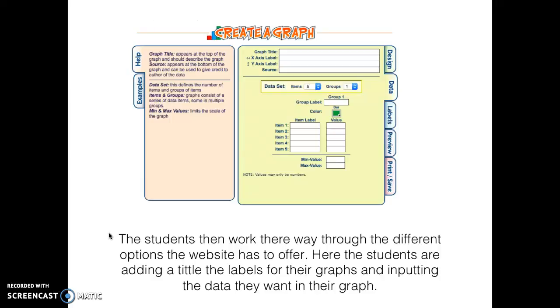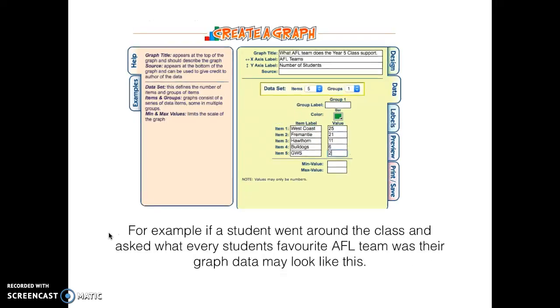So if a student is just coming to graphs for the first time, they are able to see clearly in the underneath help where exactly they need to be inputting their specific data and how that will show up on the graph.